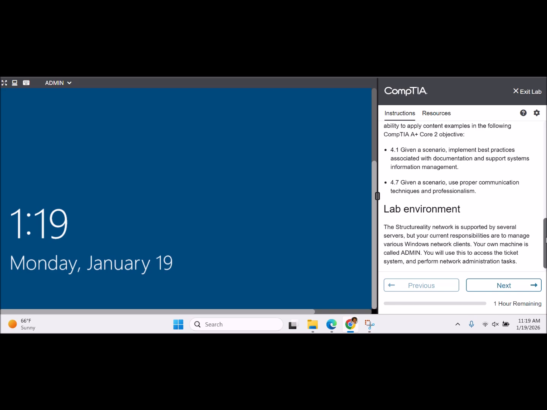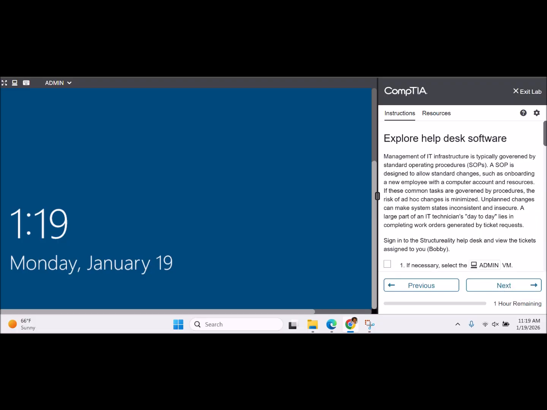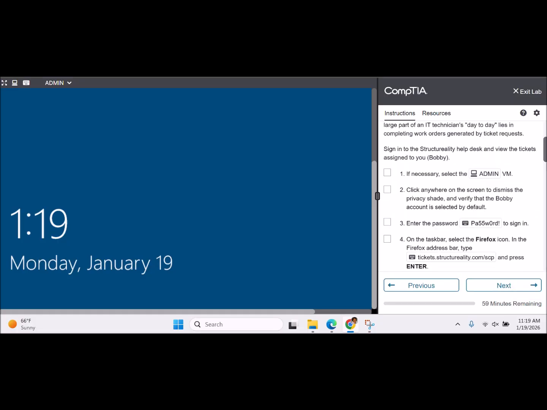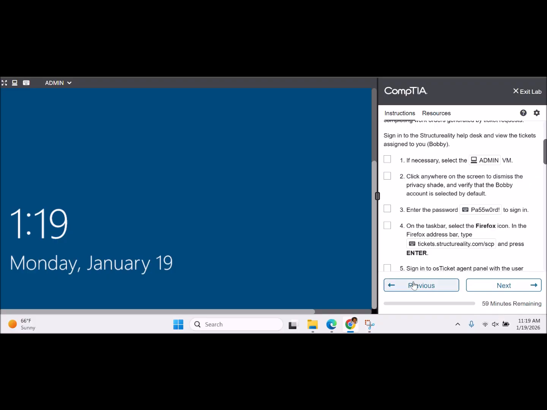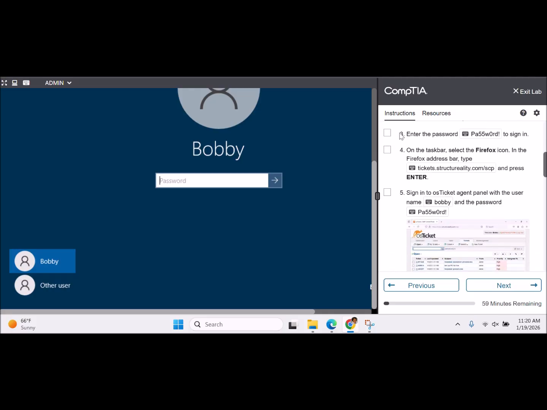Basically, these are the objectives, and then the lab environment. And so here we go. I'm already 59 minutes. So it says to make sure, if necessary, select admin VM. Yes, it's already selected. Click anywhere on the screen to dismiss the privacy shade, which I already did, and verify that Bobby is the account selected by default, which he is, he or she, I do not know.